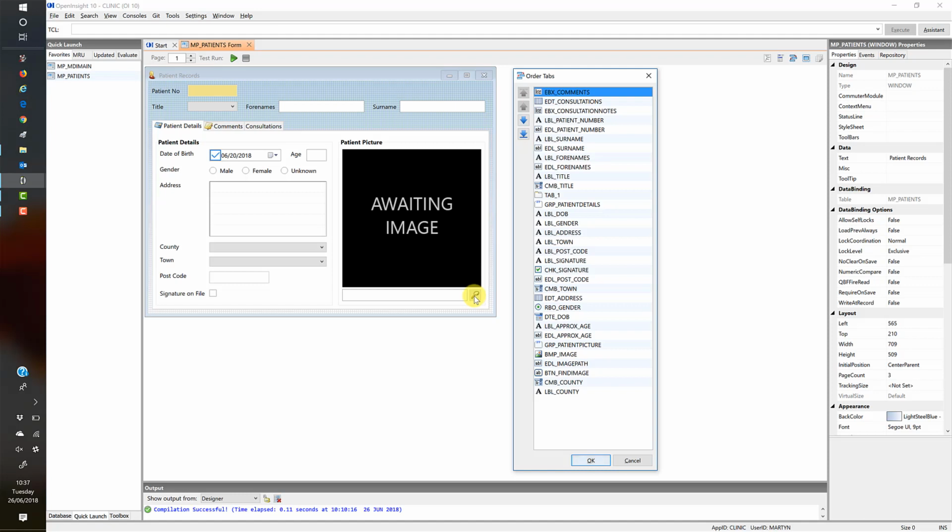So this button, and this is where the naming conventions come in, is there. So we'll put that one to the top. Then we've got this edit line for the image path, so we'll move that to the top. And then we've got our picture, our image. So that's a BMP image. We've moved that to the top. And then that's sitting on the group box for the patient picture. So we'll move that to the top as well. So then we'll move across.